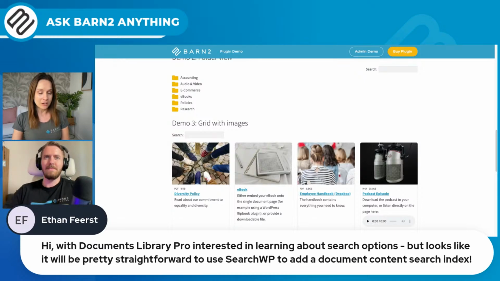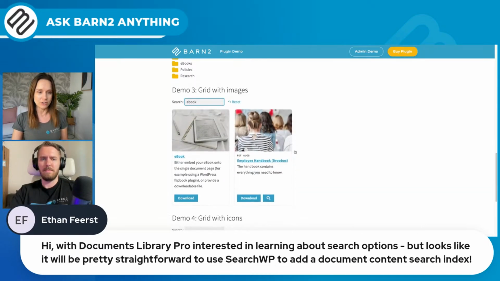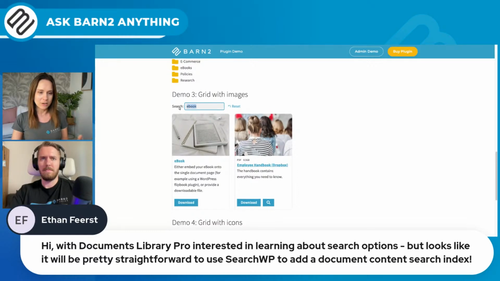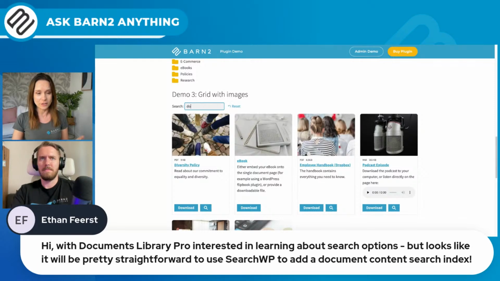So you can see on the screen now where under Demo 3 Grid with images, we've got a search box, and that's part of Document Library Pro itself. And it will search basically the contents of the document library, but not the files which are accessible from the library. So it looks at the ebook and all the text and data about it. But when you click the download button, it's not going to search the text of the downloadable file. So this is why Ethan's been looking at SearchWP, which is a third-party plugin, a very good one. We use it on our own website actually for our knowledge-based search.